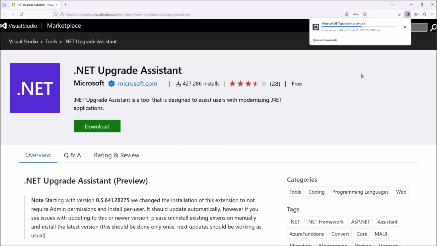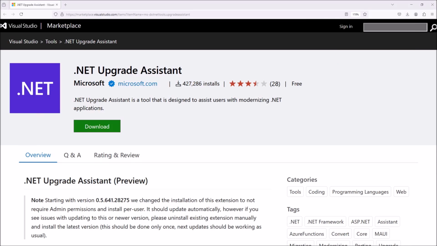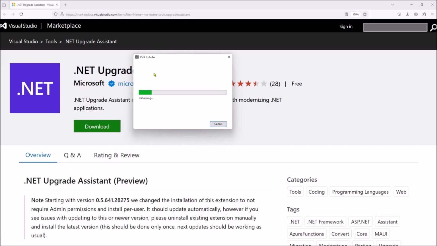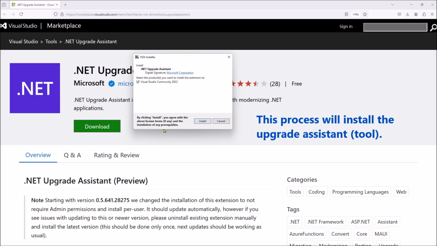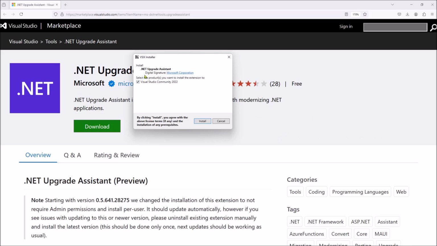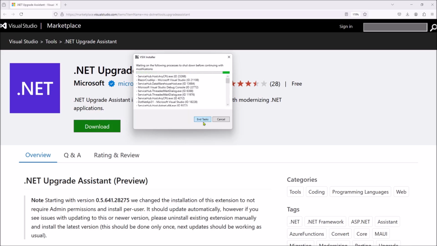It's downloading. Now it's completed. Go to the download folder and click the download. Now it's initializing. This process will install the .NET Upgrade Assistant for Visual Studio Community version. Therefore, I just click this install button and now it's installing the Upgrade Assistant tool. Actually, it's waiting on the following processes to shut down before continuing with modification.